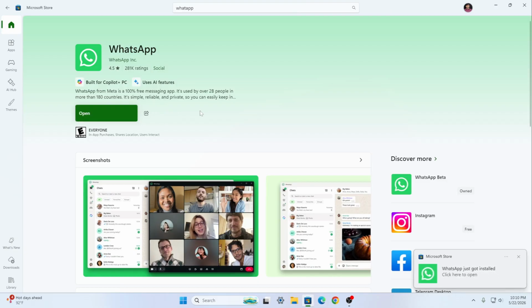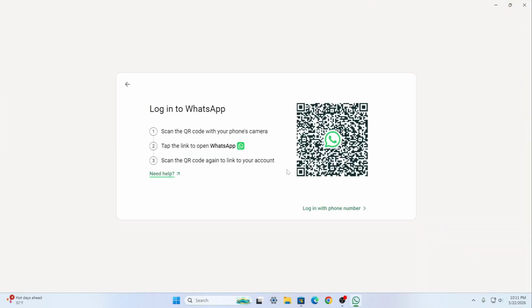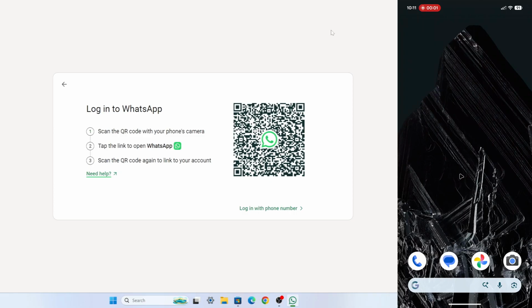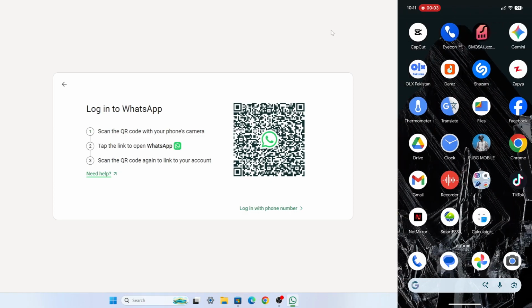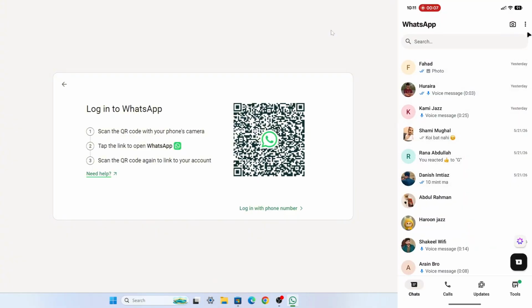Next, I clicked on the open button. Now the WhatsApp interface opened on my PC. There was a login button on the screen. I clicked on login. After that, a QR code was generated on my computer screen. You can also link WhatsApp using your phone number, but in this video, I used the QR code method.